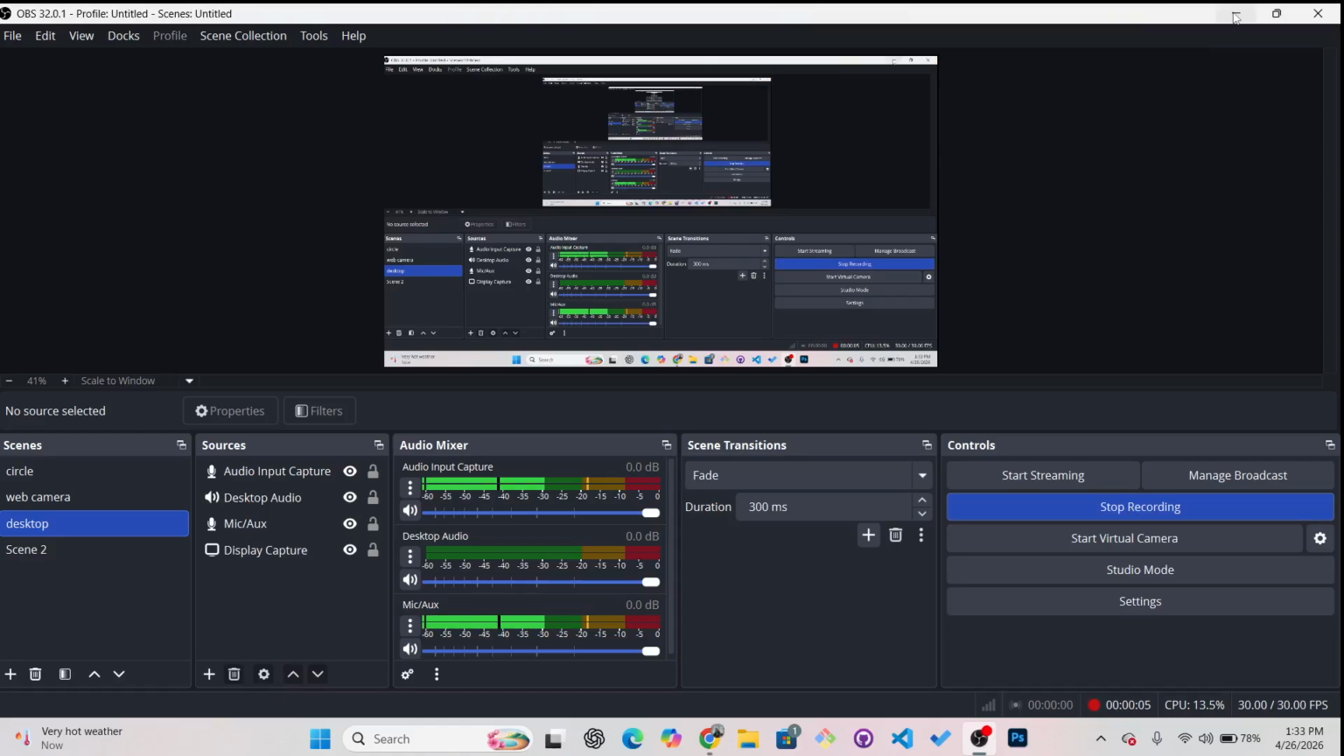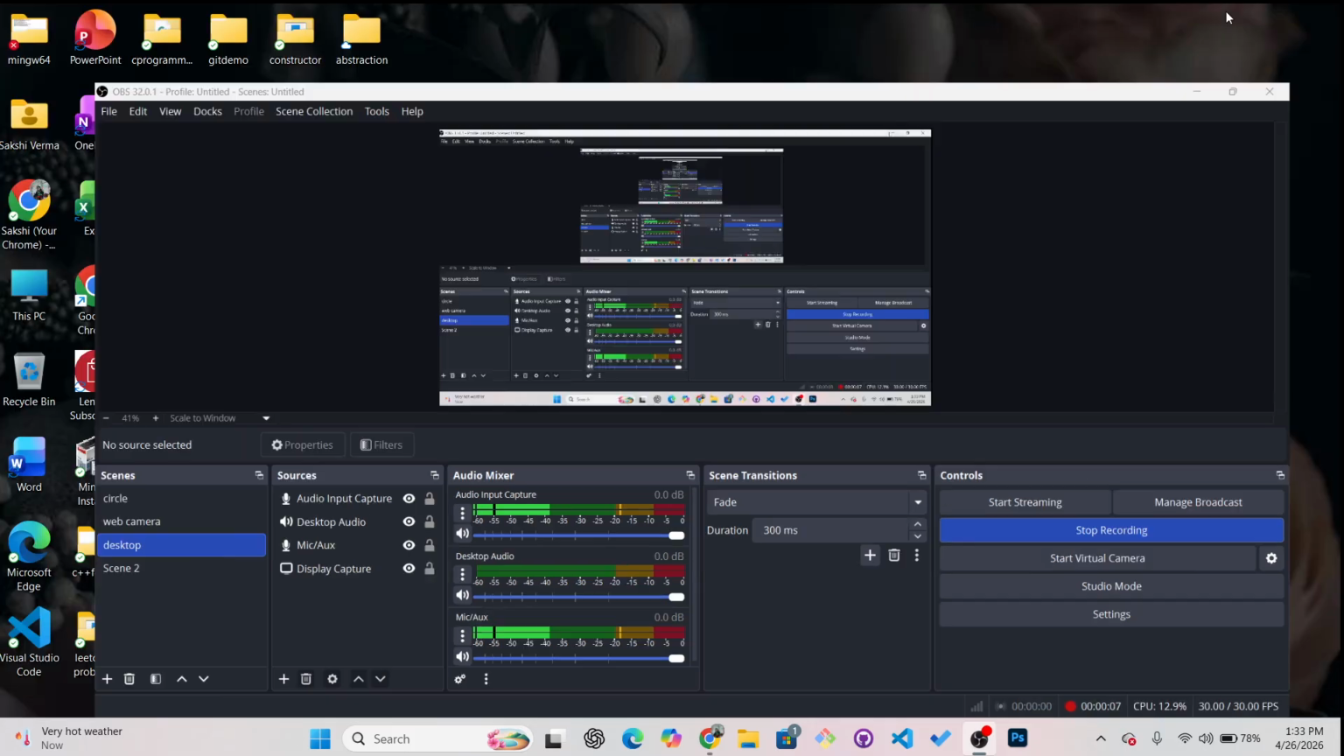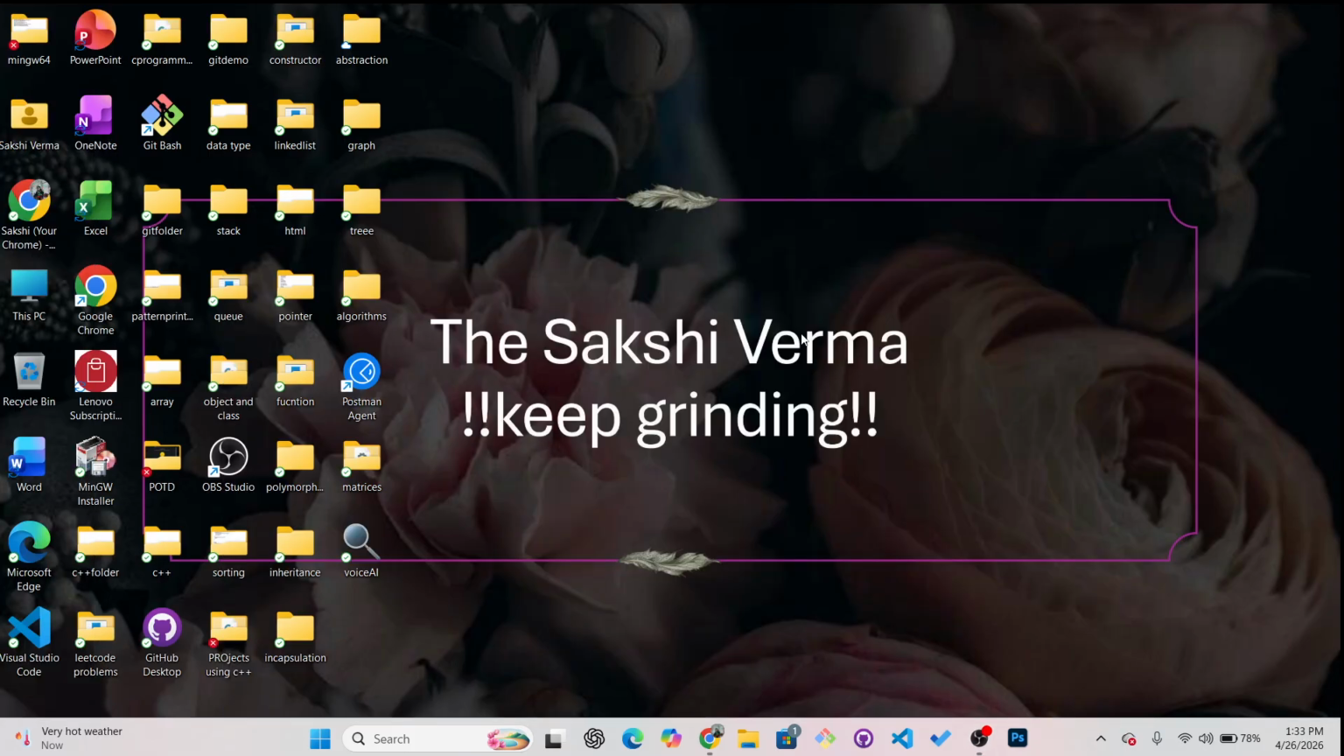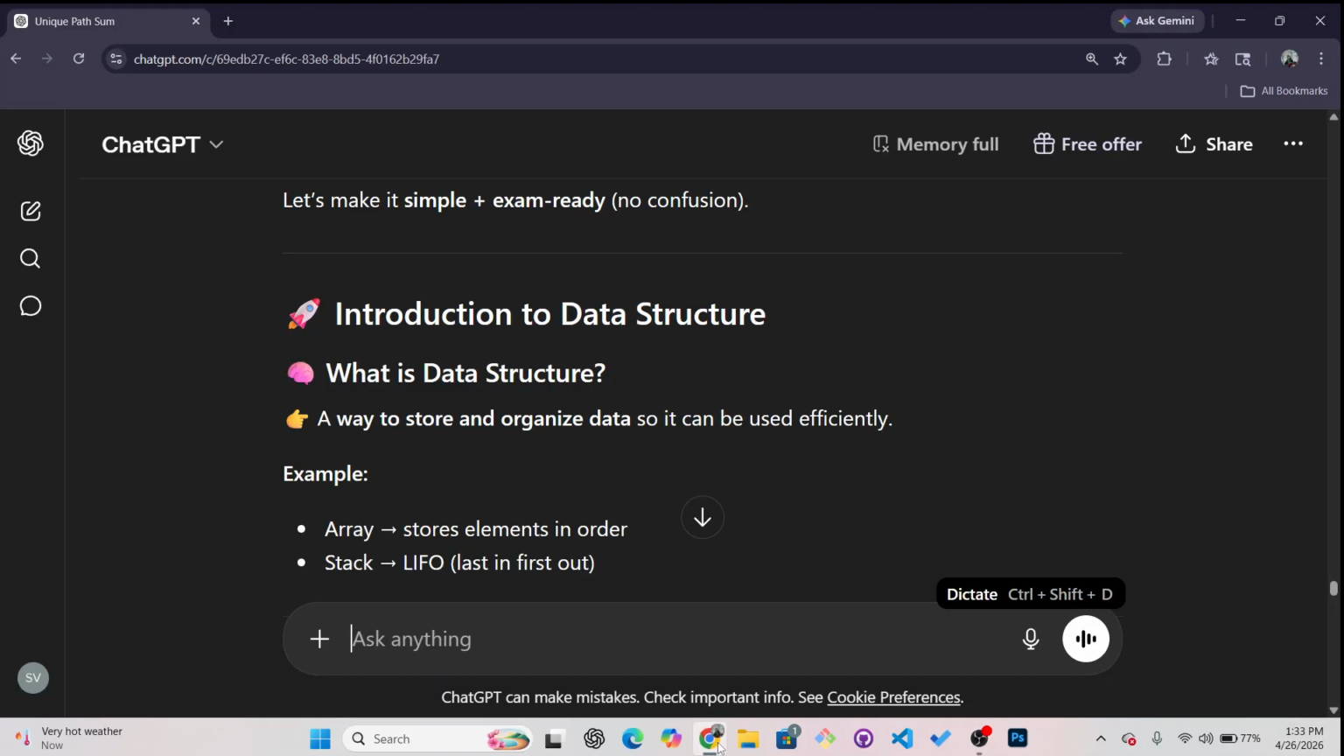In this tutorial, we'll be discussing data structures: an introduction to data structures, their characteristics, and arrays. Okay, so let's start from the introduction. So the first question is: what is a data structure?